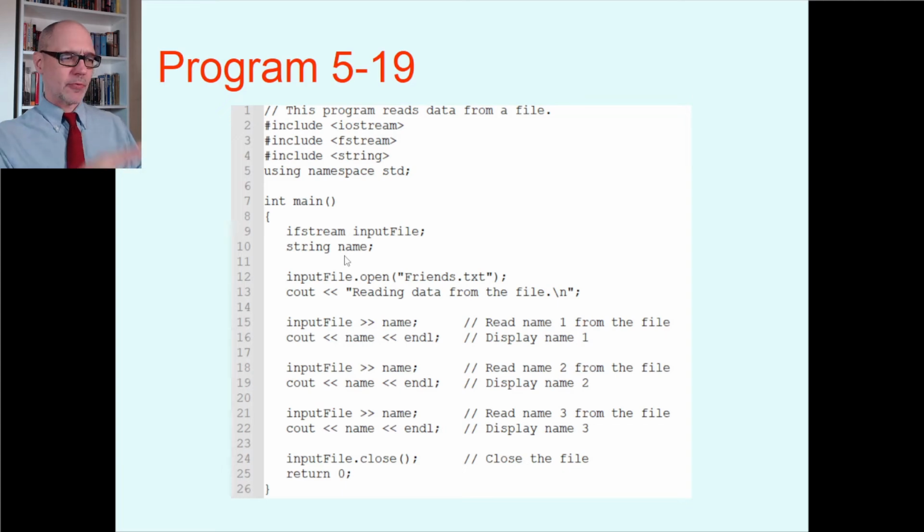Now, again, for incoming data, you have to have a variable to receive each piece of data. So on line 10, they're going to declare a variable of type string. We're going to call it name, because presumably the file that we're reading from has a bunch of names in it. Maybe like the one that we just wrote out, actually, with a bunch of musicians' names, perhaps. So strings to receive the incoming names.